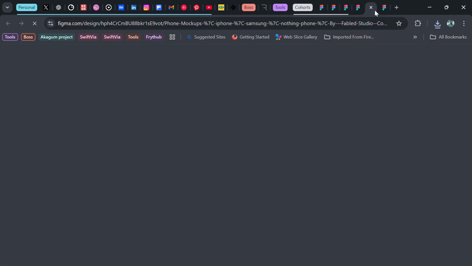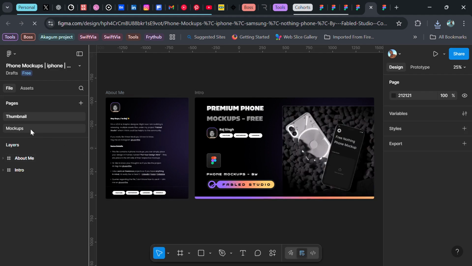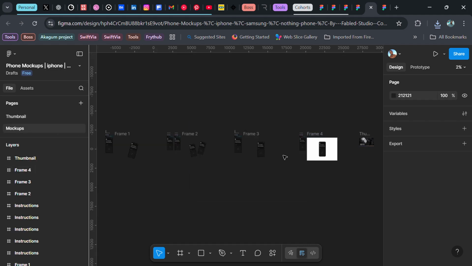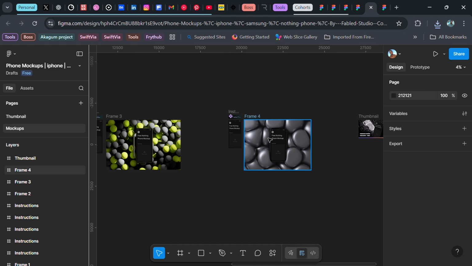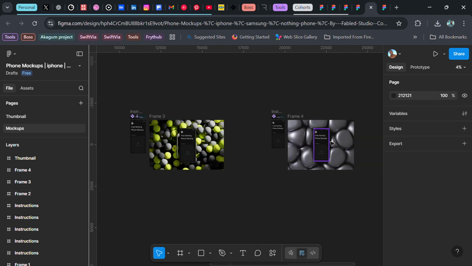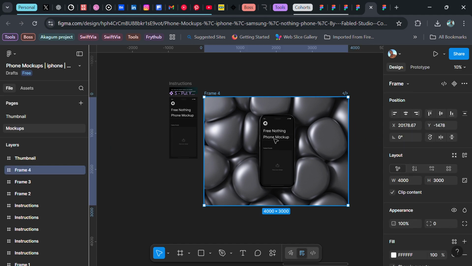I'll open it in Figma also. It's going to open in a separate tab. Yeah, it's loading up already. Once it's opened, I'll go to mockup on this left hand side. Then I'm going to select the mockup from here. Yes, you guys can see we have a lot of beautiful mockups here. So you can select any one you like. Let me select this one.